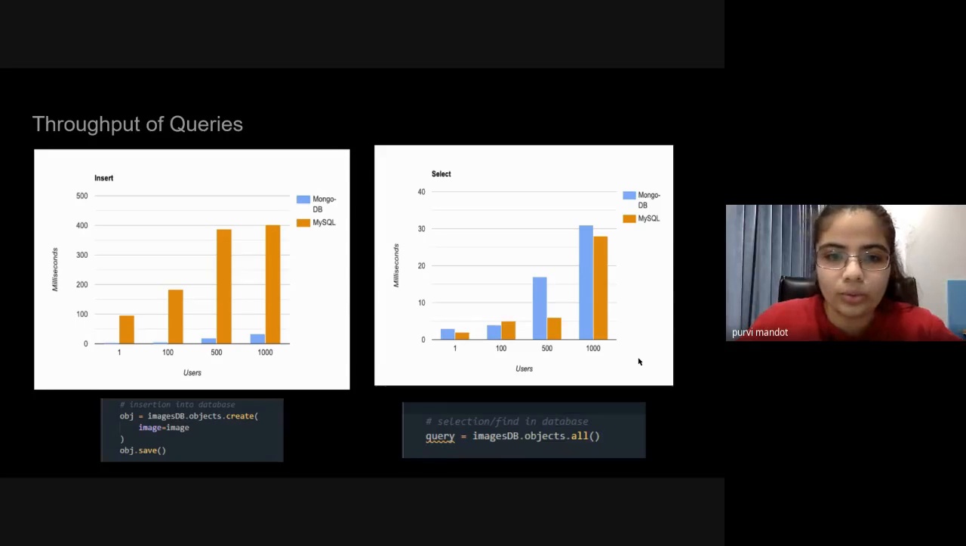For calculating the throughput, we showed the results of different operations applied on MongoDB and MySQL databases. Here we can also see the code snippets of a project for each operation. For the insert operation for one user, MySQL used 96 milliseconds, MongoDB 3 milliseconds. For 1000 users, MySQL used 402 milliseconds and MongoDB 33 milliseconds. For a select operation for one user, MySQL used 2 milliseconds, MongoDB 3. For 1000 users, MySQL used 28 milliseconds and MongoDB 31 milliseconds.